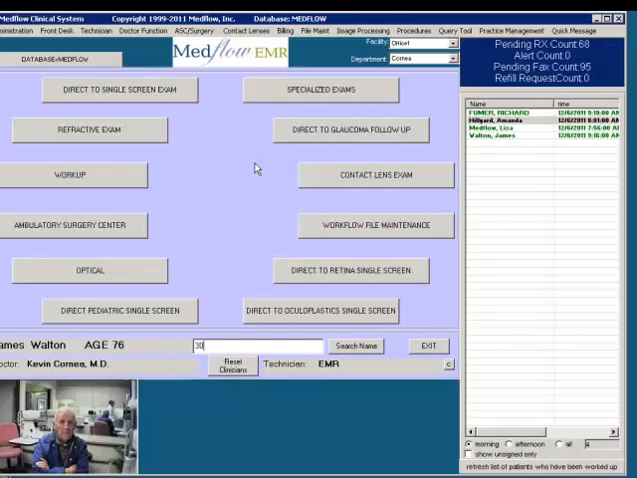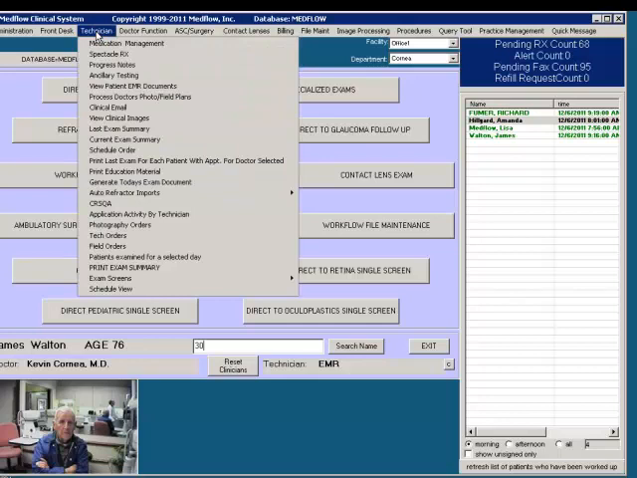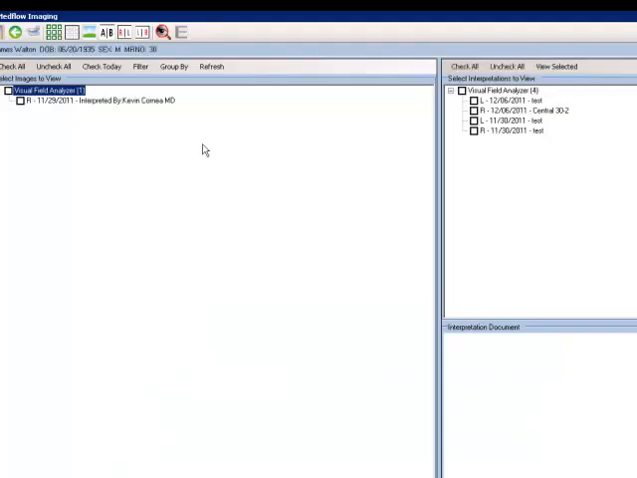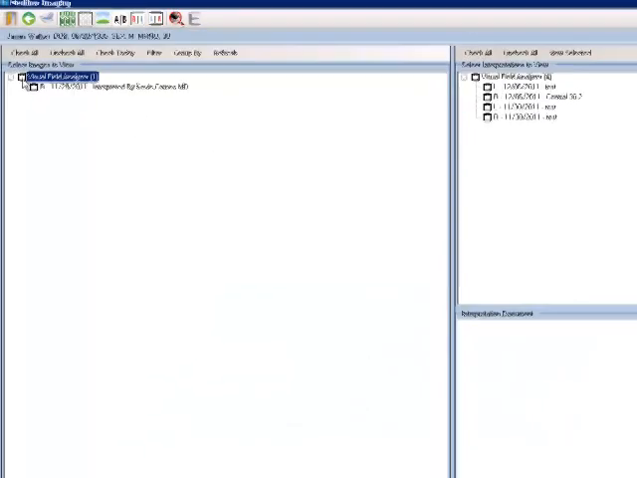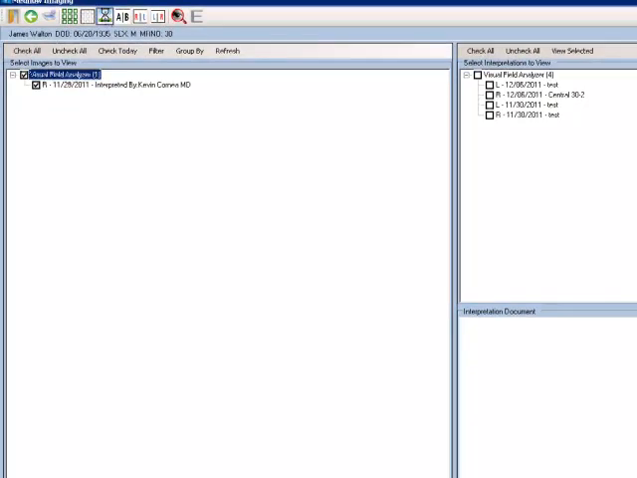The other way of viewing the clinical images, if not in the exam with the patient, is to select Technician, View Clinical Images. This will allow the technician just to view the images on the patient. You'll notice on the right-hand side of the screen are all images that have already had interpretations.